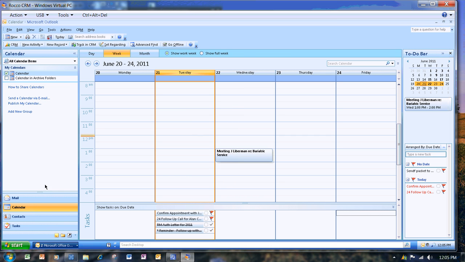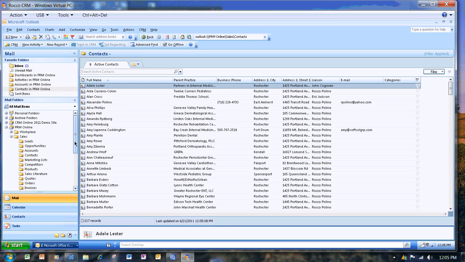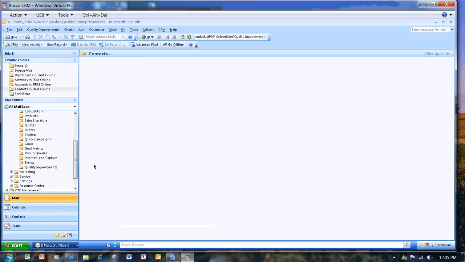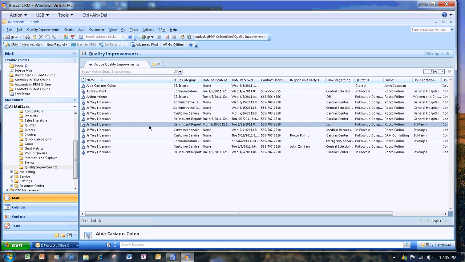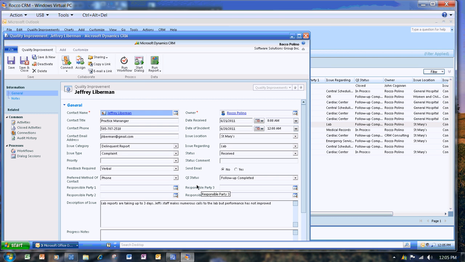Now the last piece of this cycle is, if you recall, when we were in CRM, I said that I would leave the quality improvement status as blank. Well, in our workflow rule, I've told CRM that when you update the contact, or when the task is completed, here it is for the lab, go back and also update the status. So without the operator having to do that, when we open up the complaint, we'll see that the QI status has now been changed to follow-up completed.